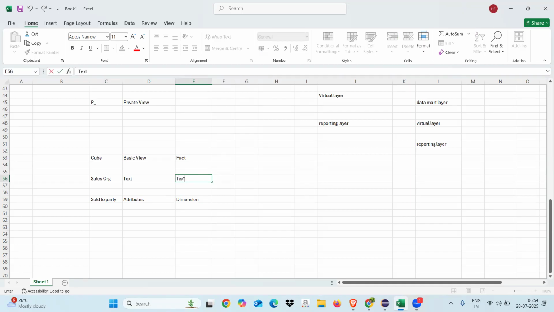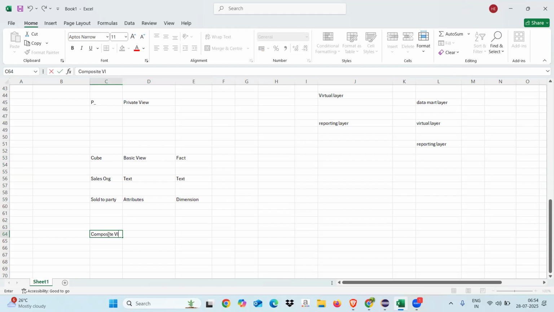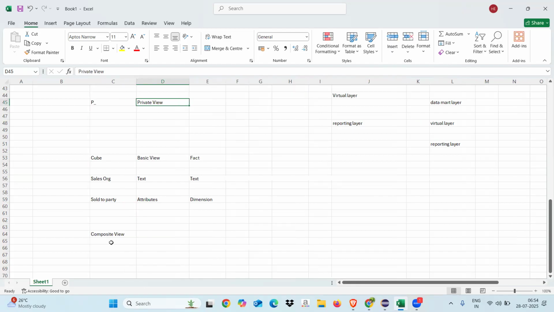We'll see how it will be. You treat like these two are info objects. One is text and attributes. This is cube. Okay. And then later we will list three into one composite view. Composite view. Finally, this composite view will be used in a consumption view. First, we'll target on this. This is done. This we already created.